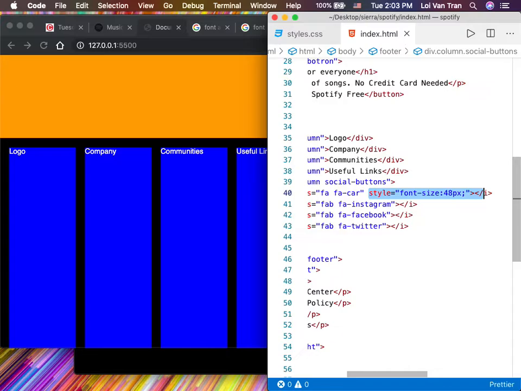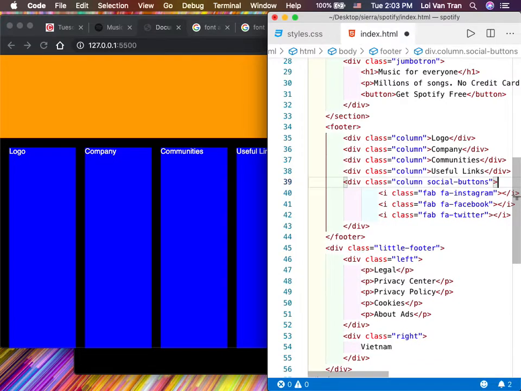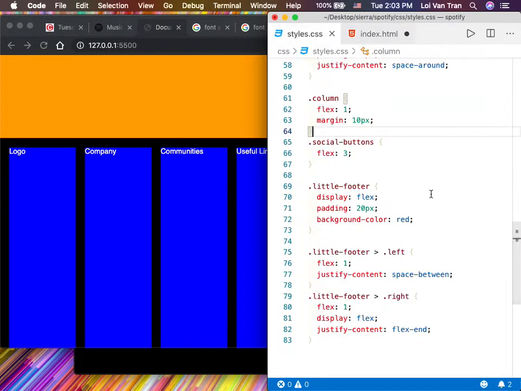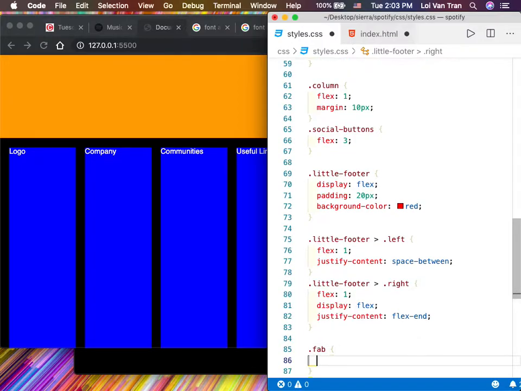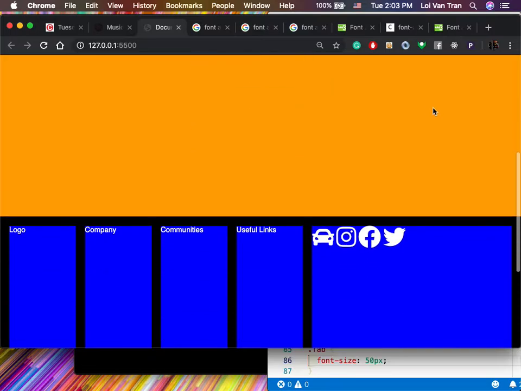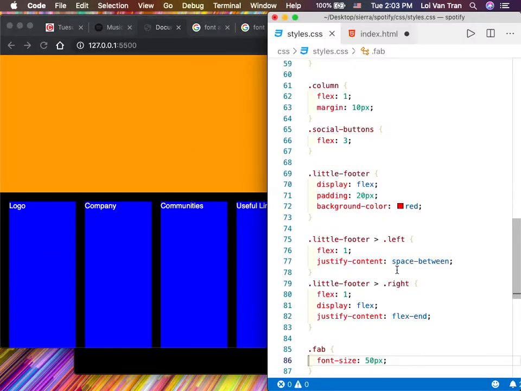So obviously on these, you can just simply give it a different size. So let's just target anything with FAB. Say, hey, anything with the class FAB, get a font size of 50 pixels. We just go down, and there we go. We have some icons. Nice.